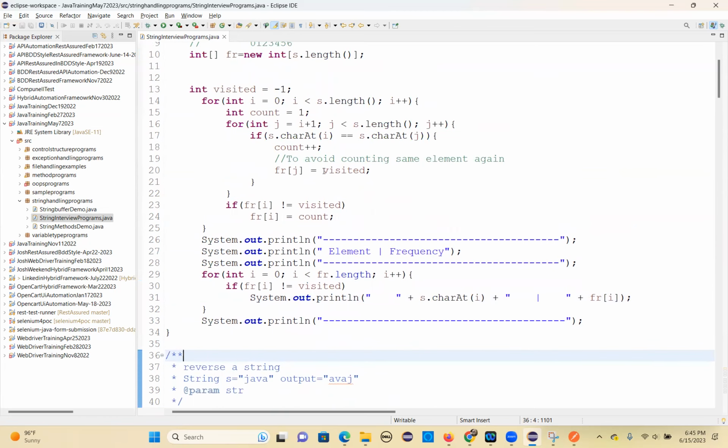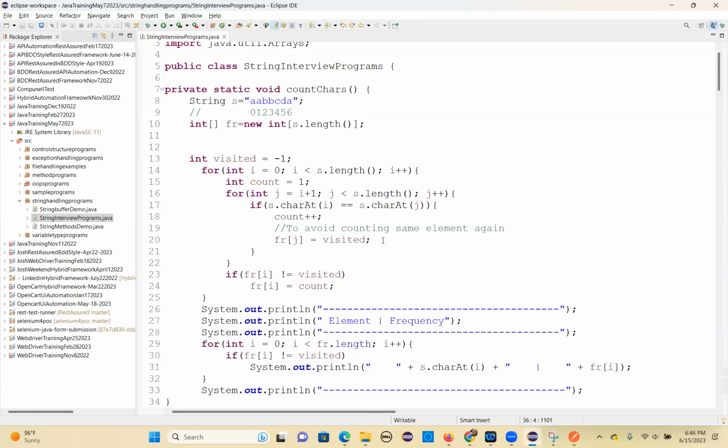Are you good, or do you need any more explanation here? Yes. But in the interviews, mostly you'll get string programs only. Mostly you'll get string programs, or array programs. These two only they will give.